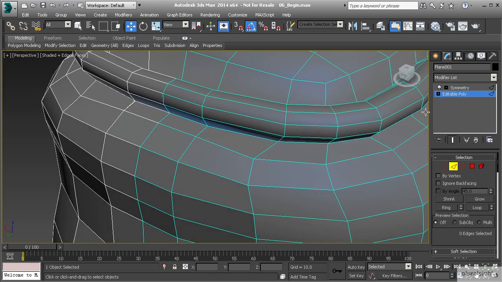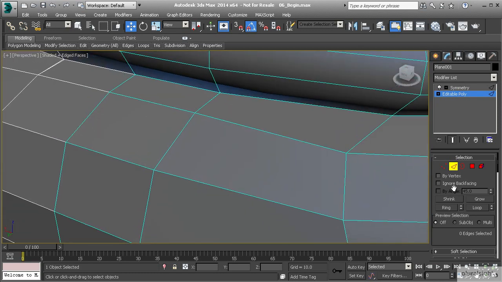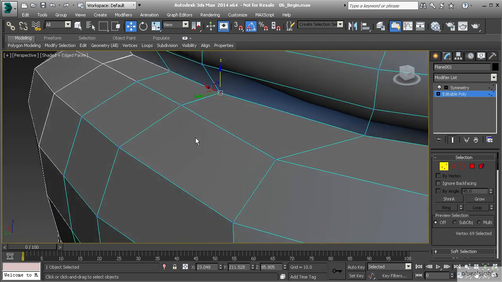Normally if a loop does not go all the way through, that means that one of these vertices right here is not welded together. So if I select around this vertex, we can see that it says vertex 157. Let's select around this one, and it says vertex 69.